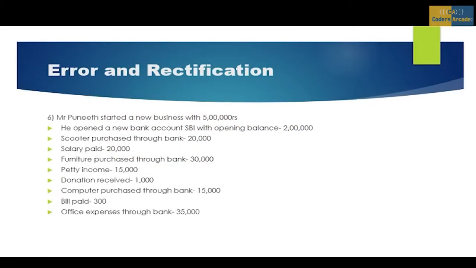Error and rectification is nothing but there will be some errors or mistakes in the transaction. We have to analyze those mistakes and we have to make the correct transaction. So I will be showing how to make the correct transactions in Tally. So please pause the video and make a note of it.